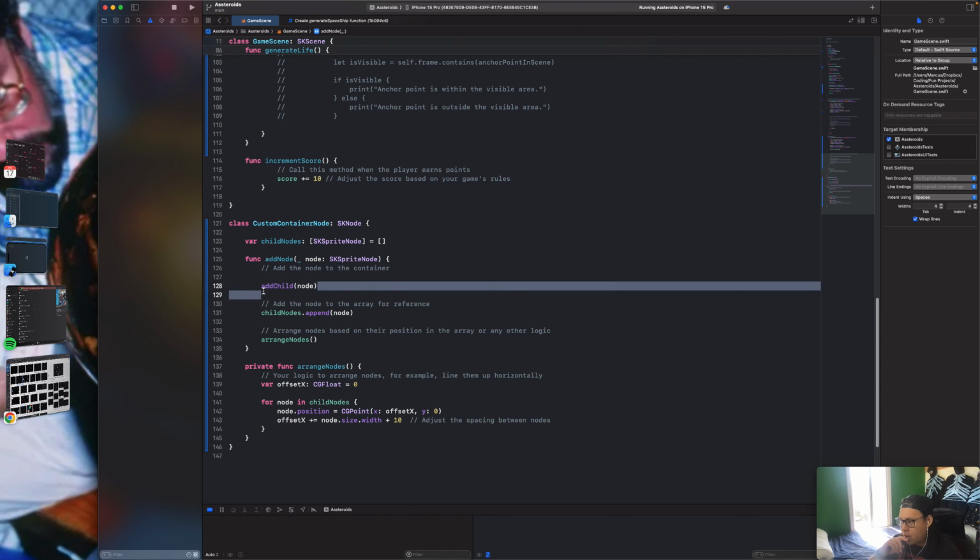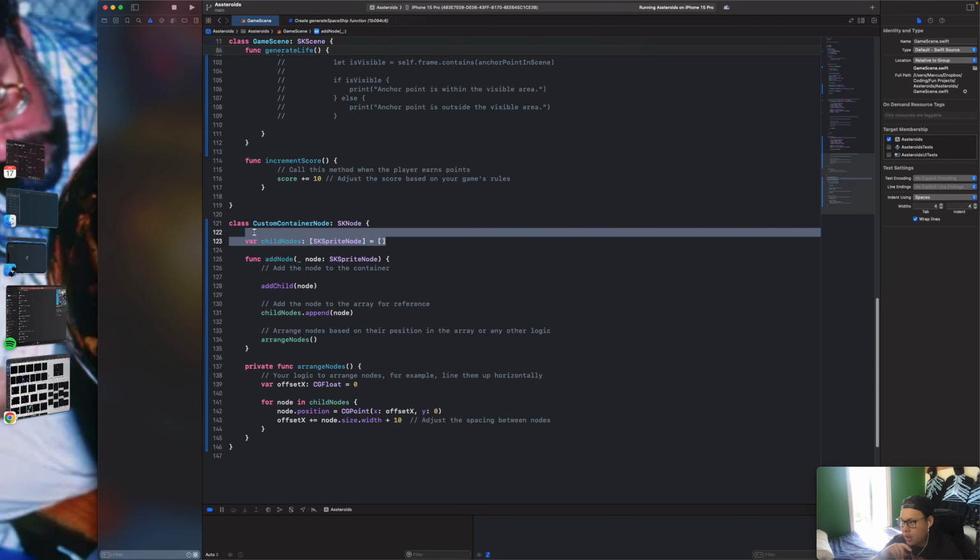So I know we aren't accessing add child by using the dot operator, but the SKNode type actually defines add child. So when we call add child, we're calling the superclass's add child method. That's why we can just call this without any trouble, without using the dot operator. So we have this add child, and we're passing in a node, which means we're just adding this sprite node to the container. Then we have child nodes append, which means we are appending the node to this array up here.